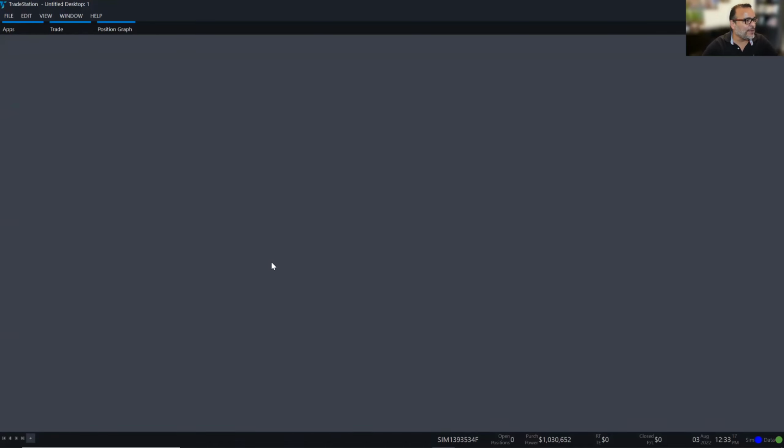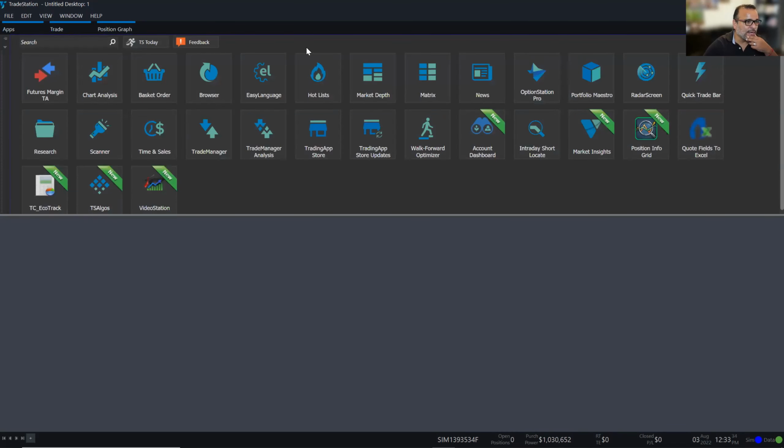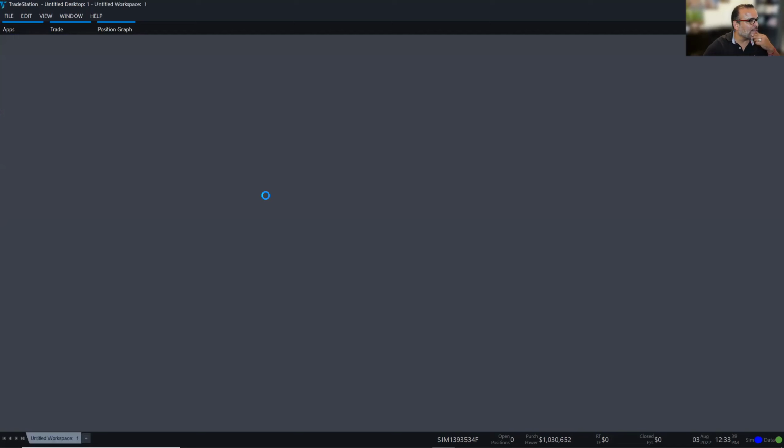Okay, let's talk about strategy automation, the technology itself. It's not very important what strategy I'm going to be using, but rather the next steps to automate the execution. So let me first set up my strategy and my chart so that I can talk about automation. Chart analysis.